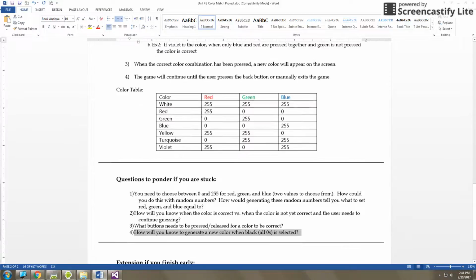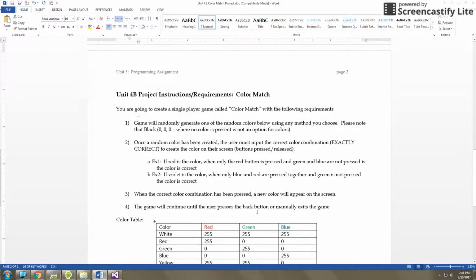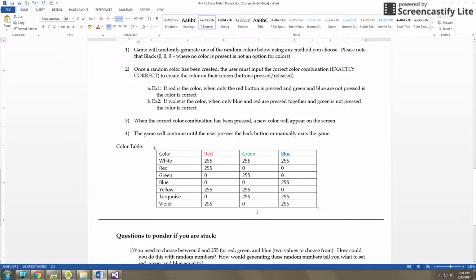So there's the basic problem. Please let me know if you have any additional questions or you'd like to see this example in person with a game controller. But again, it's a single player with a controller color match game. So best of luck.